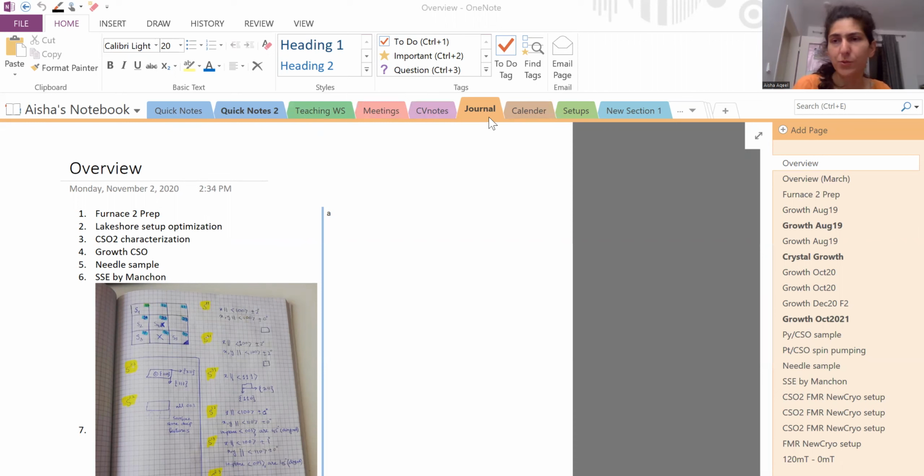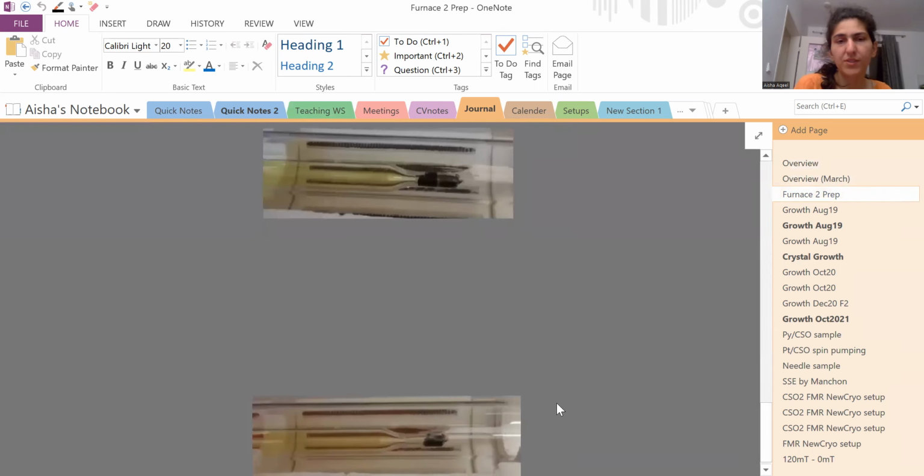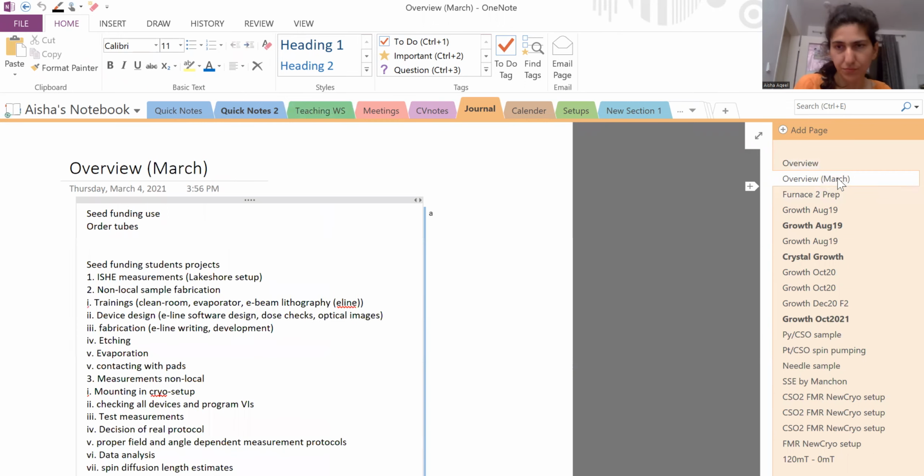But here what I want to show you is digital journaling. So here is an example. For an overview, I sometimes even put pictures of my physical lab book, because you cannot carry a physical lab book everywhere. Sometimes you need some important information, so I just take a picture and put it here. And then you can put precise details of how you have done some experiment.